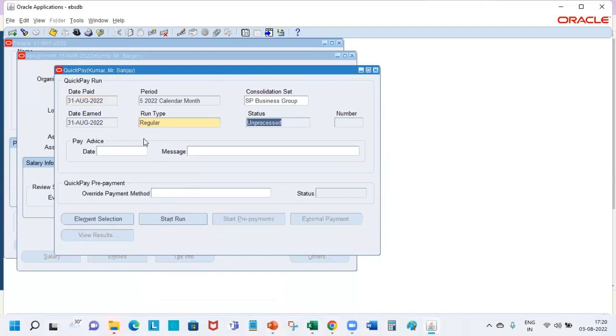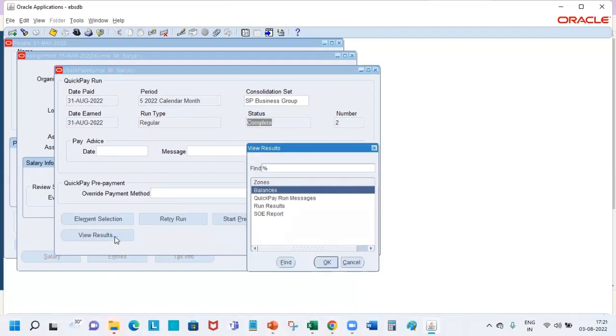So that's the best way. Start run takes a couple of minutes, during which it freezes the screen. So you can't go anywhere, can't do anything else. Just bear with it. Now the status is complete, which means you can go and check out the run results.